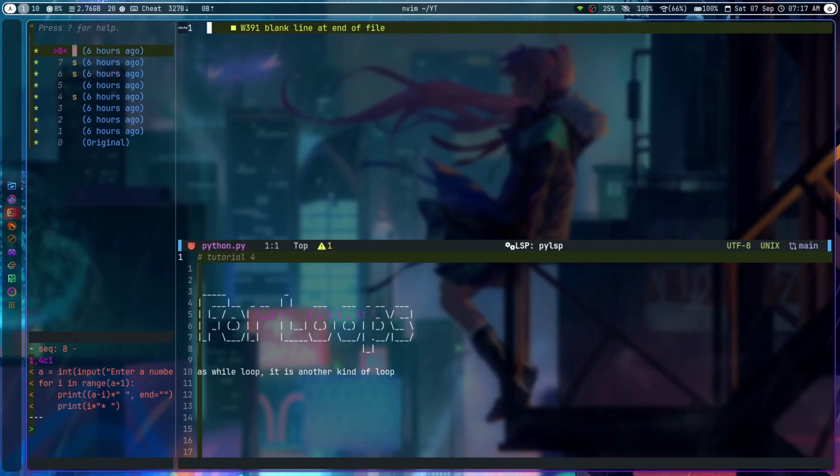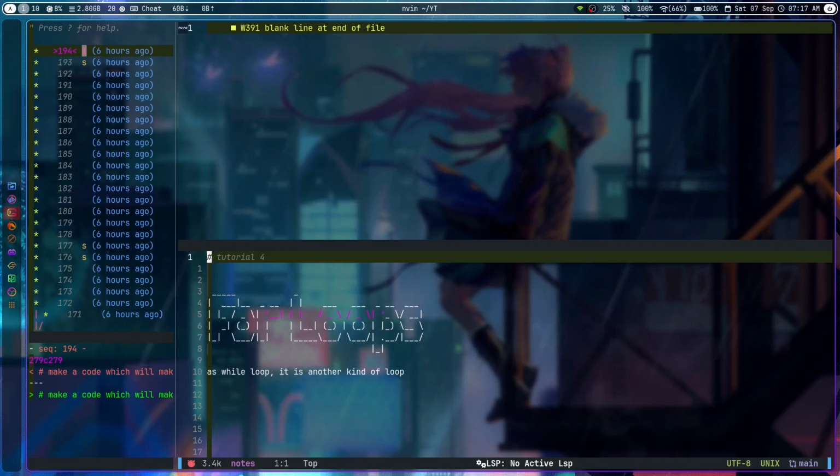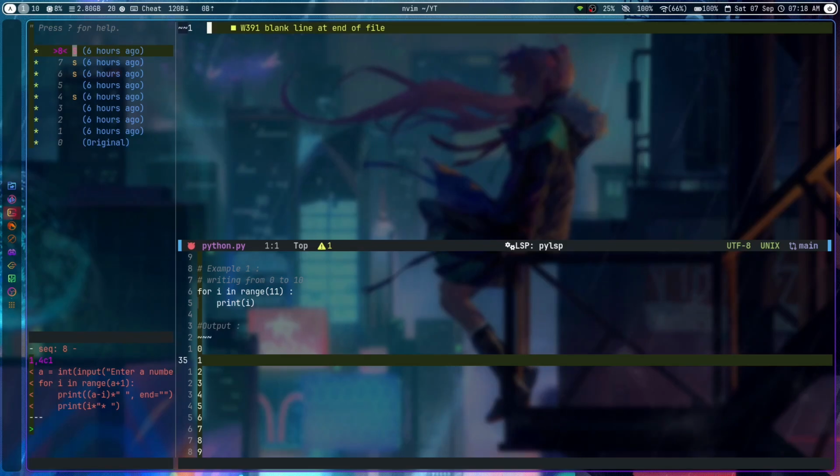So what are we going to do today? Today we have to do for loops. So what are for loops? Well, it is another kind of loop in Python, which is the same as a while loop but with a little bit of difference. So how are for loops used? What is the basic syntax of it?